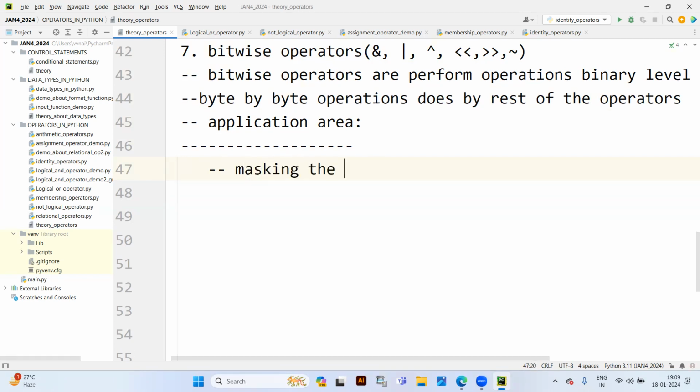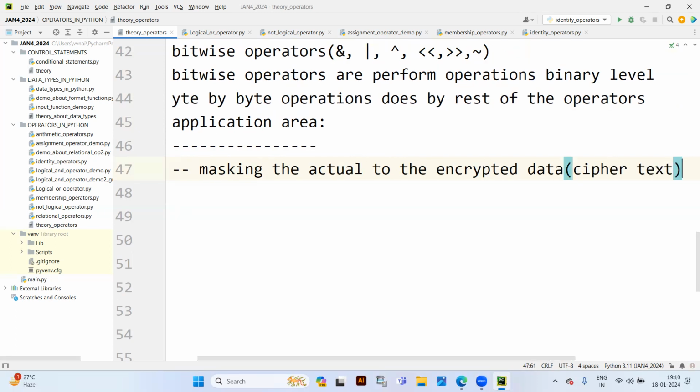Masking, yes. Masking the actual data to encrypted data, also known as ciphertext, right? Masking means hiding actual data.